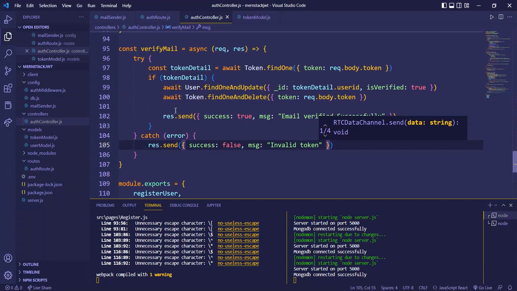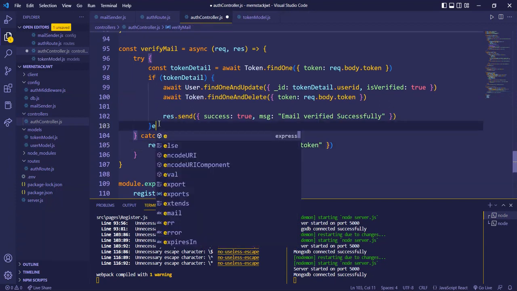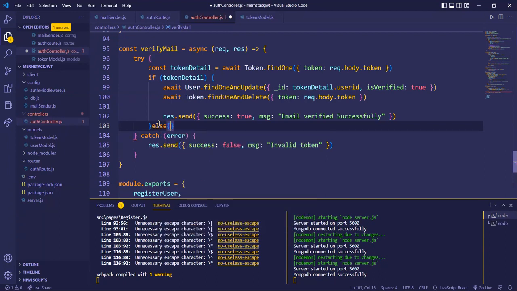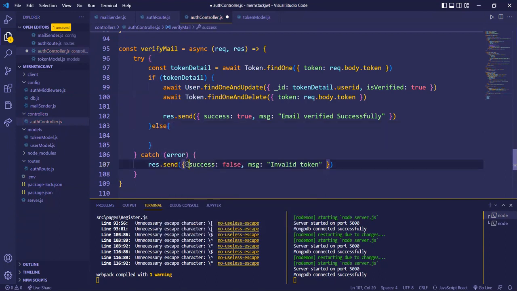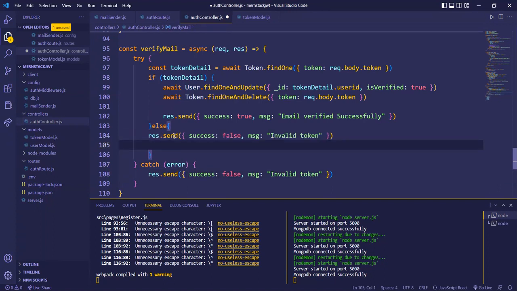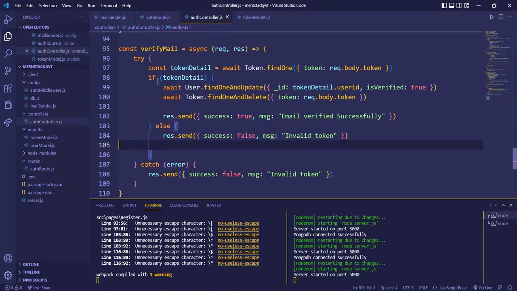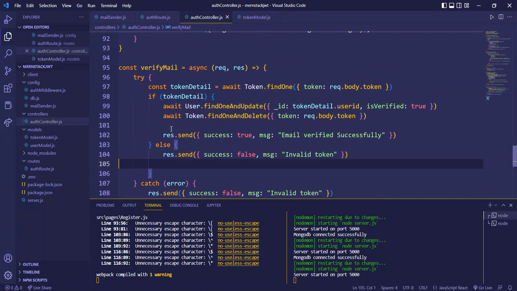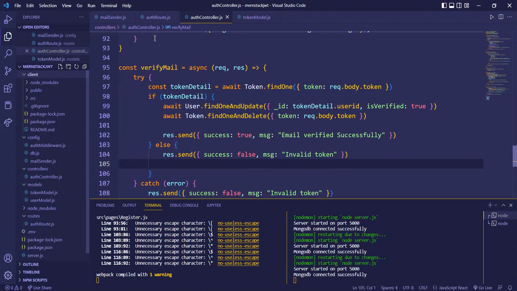As we have the if handled, we also need an else, right? So the else condition will just send this error, invalid token. Yeah, now the if else part is taken care of and the try catch block has been taken care of. Now what we need to do is send the token from the front end to this backend. So we need to do that in the page.